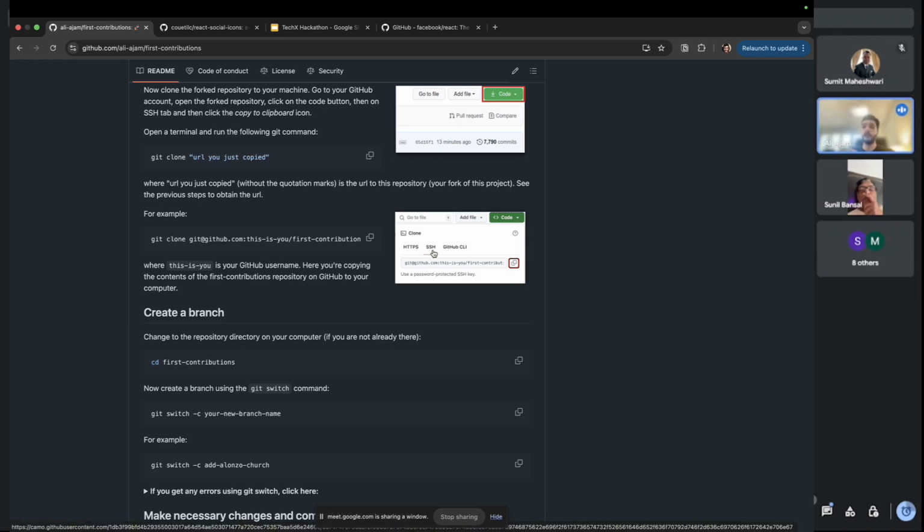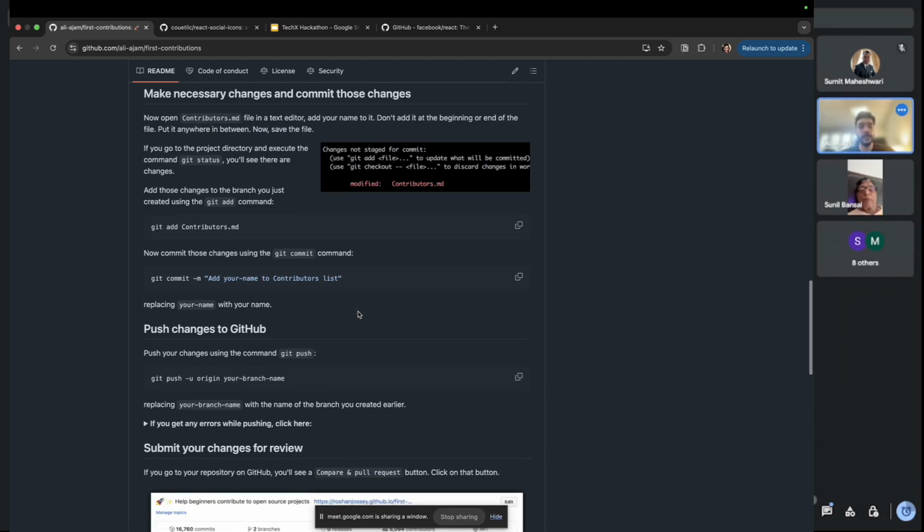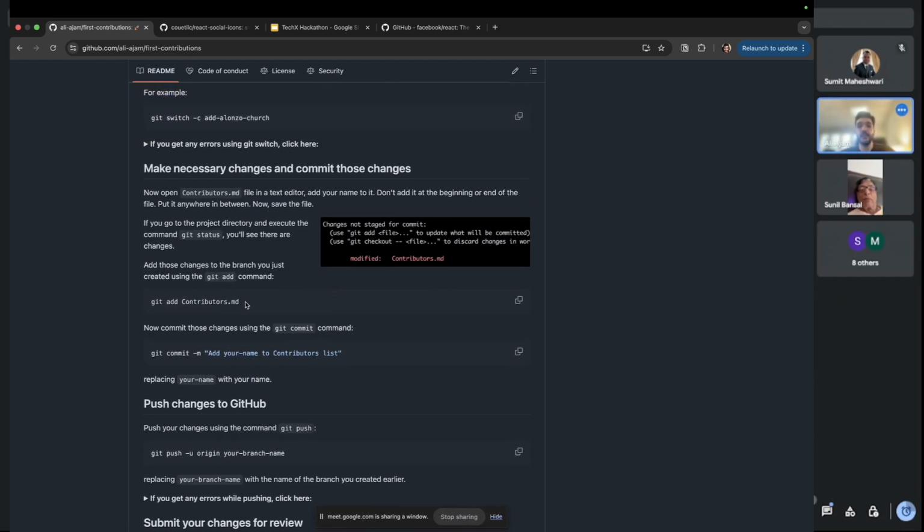Clone means now you download it. There are different ways of doing it. SSH is one. I don't think you need SSH. You can just use HTTPS. SSH has some process. You need to set up keys and everything. And then you create a branch. You make your changes. What they're saying is all you need to do is just contribute, just add your name.